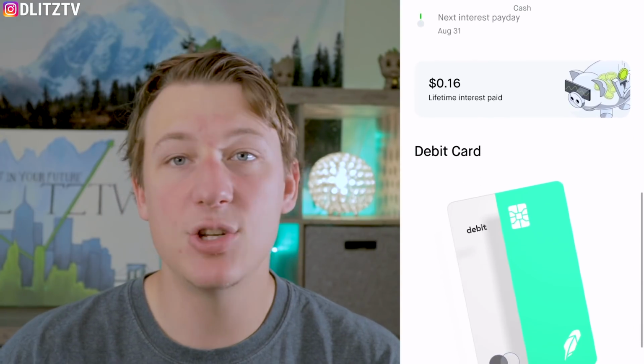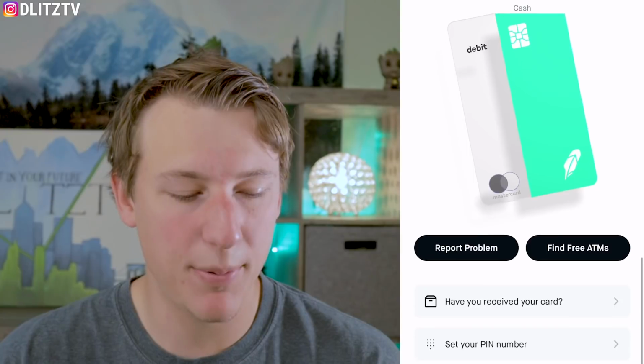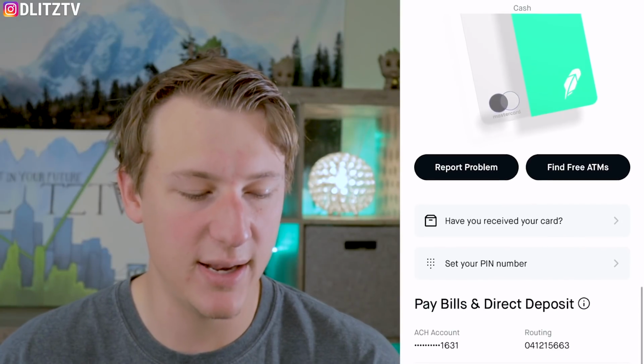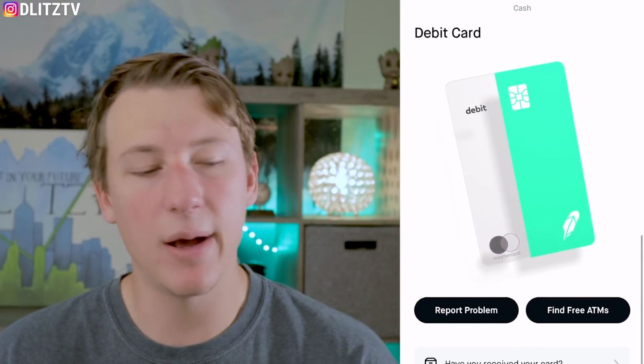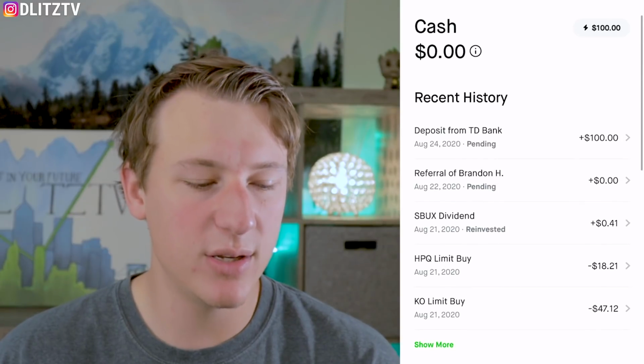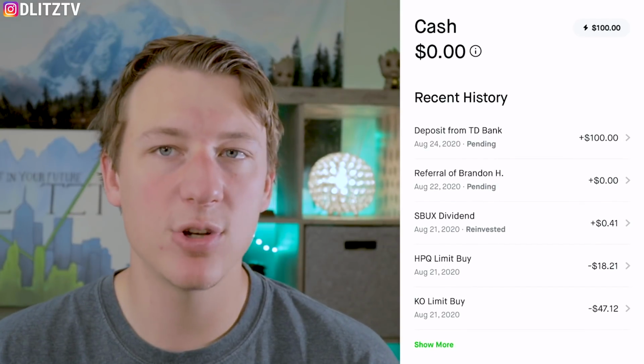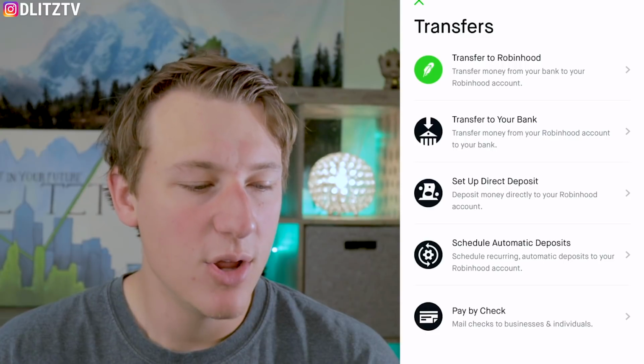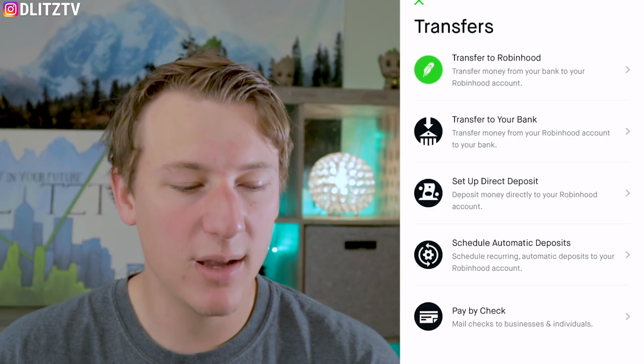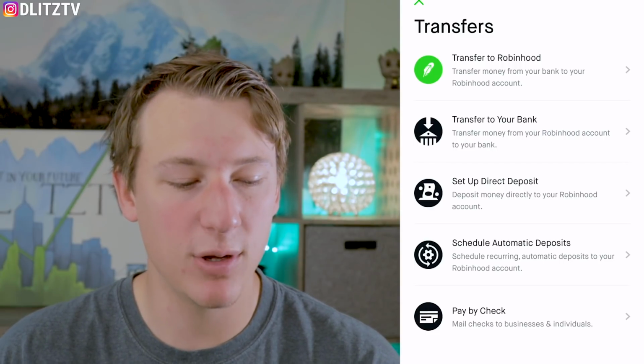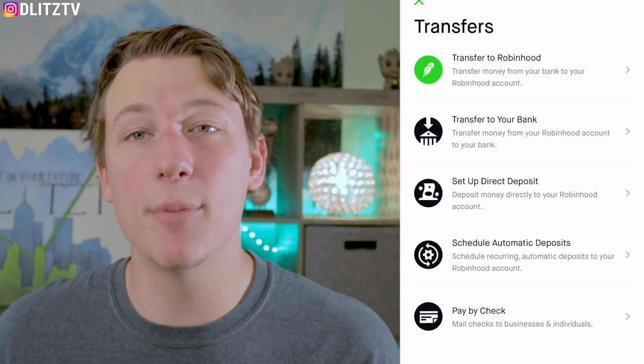As you scroll down, I do have the Robinhood debit card, so it shows up here. I could set my PIN number, do all the things that I need to do. I could show my account, but I'm not going to go too far into that. Essentially, what you need to know about this section is this is where you can transfer money in. If you click transfer, you can transfer to Robinhood, to your bank. You can set up direct deposit, which is pretty cool, or even schedule automatic deposits.